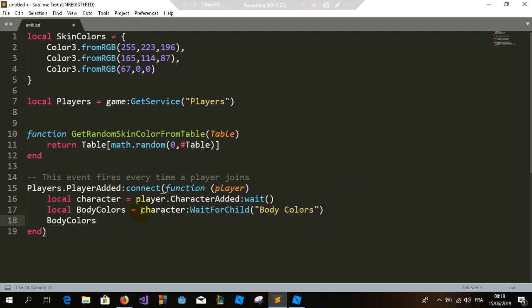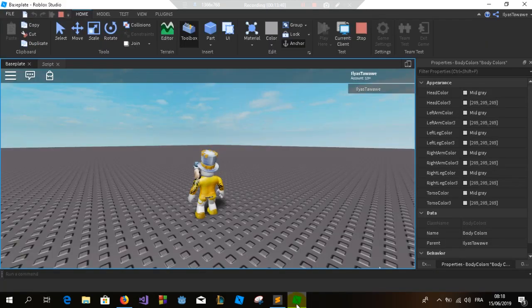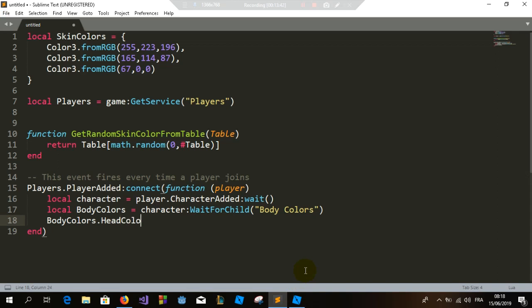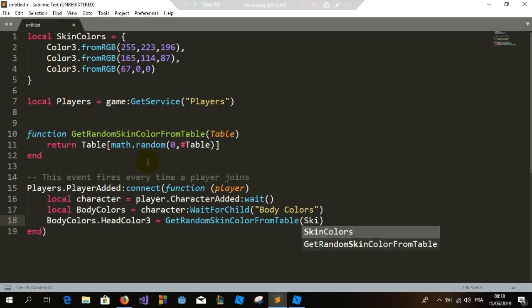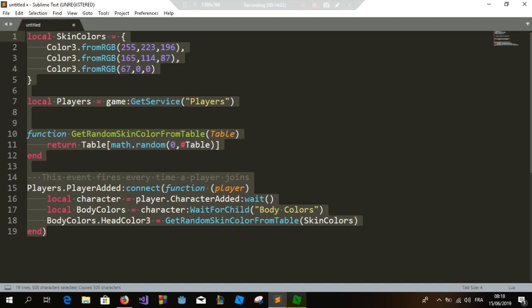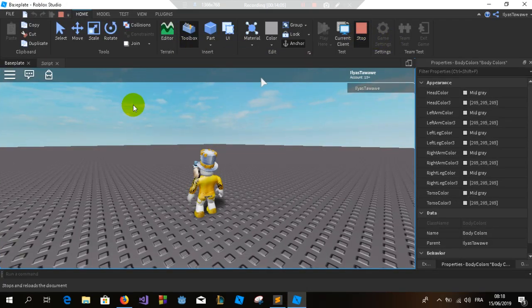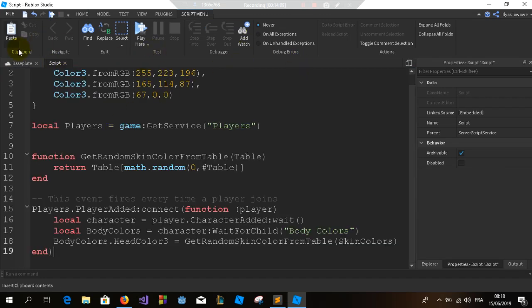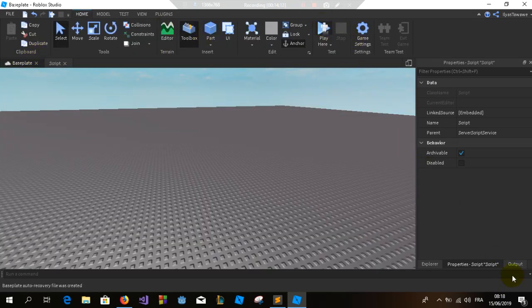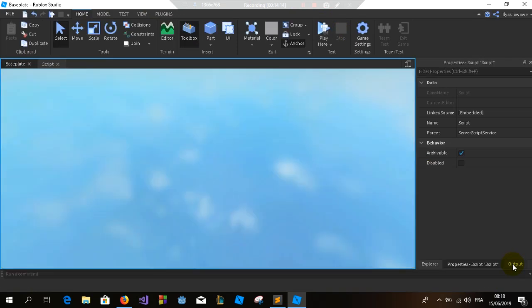Body colors dot head color 3 equal to get random skin color from table, and we're going to give it our skin colors table. Great. Now let's try this first. I'm just going to copy this from Sublime and paste it into ROBLOX so we can run it. Now let's play and see if there's any error and if it works.